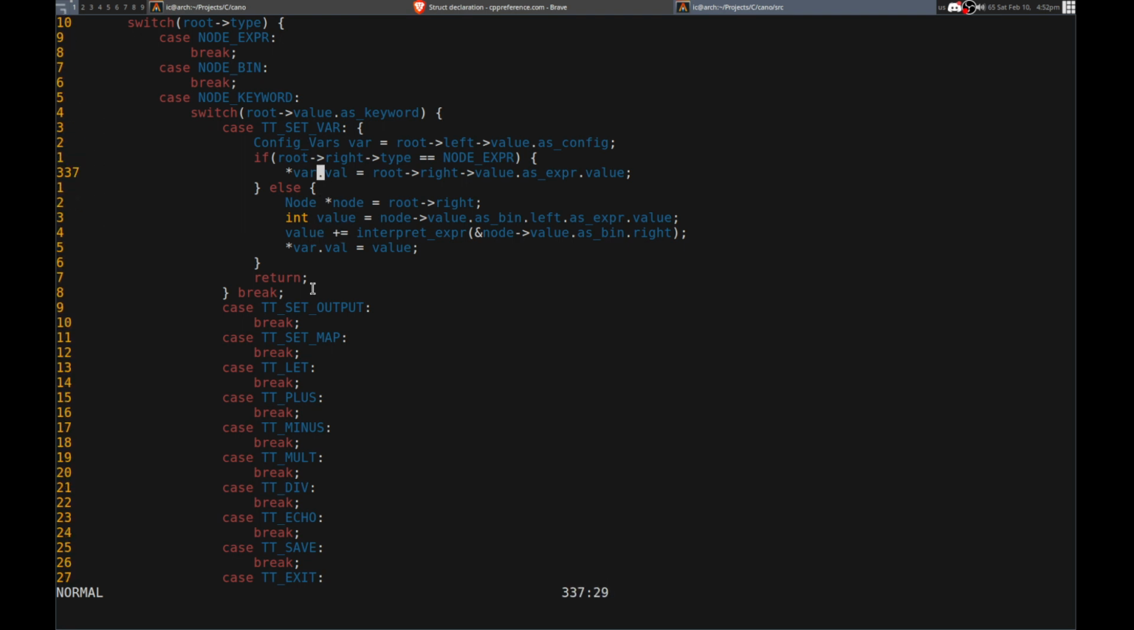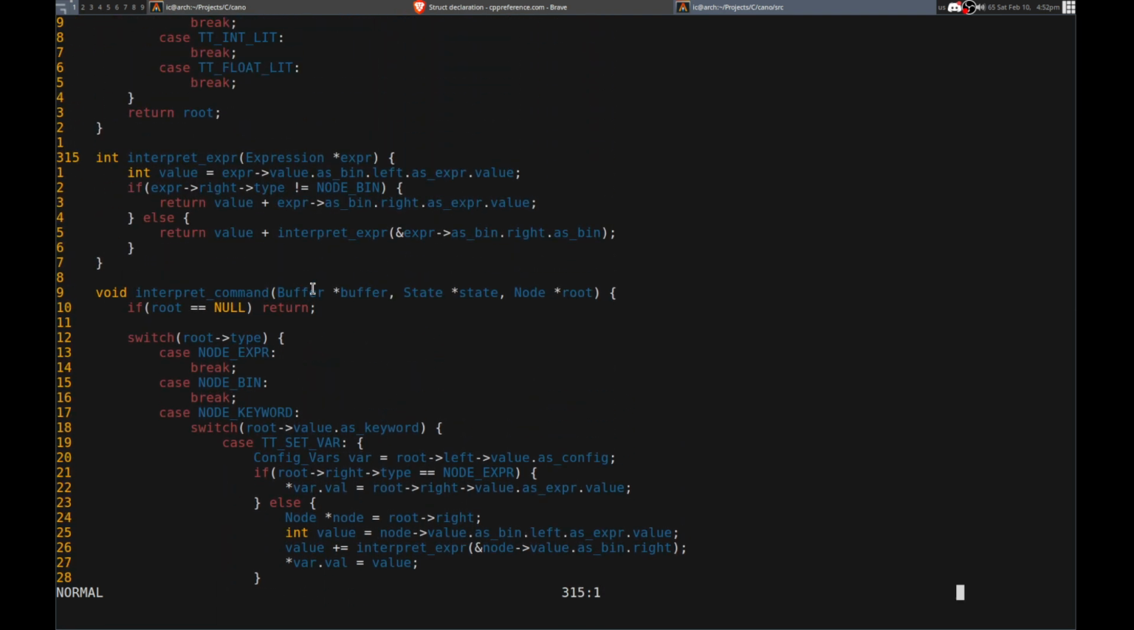Okay, let's try this again. So, expert dot as bin. Yeah, okay, so expert is always going to be a bin, so we can do that. Expert as bin. This needs to be as expert, right? No, as bin, but then the right is as expert.